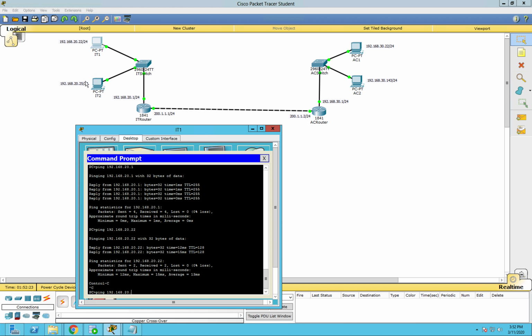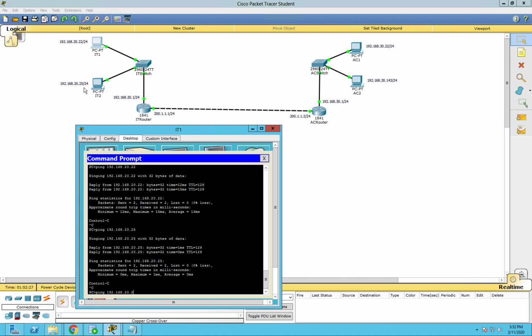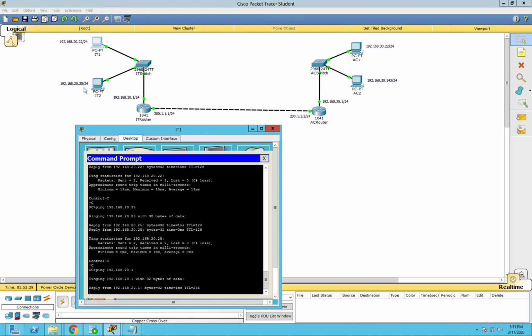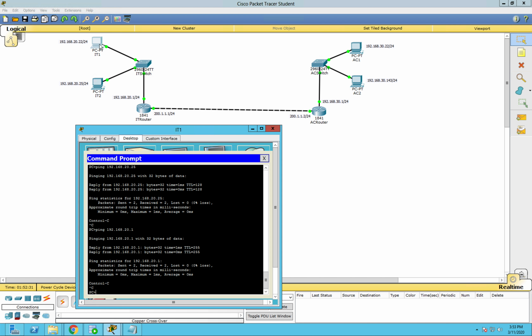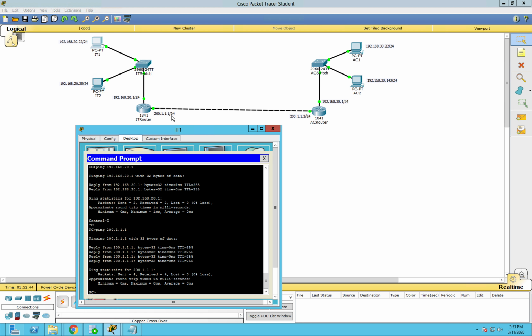Can I ping the other computer at 0.25? And the answer is yes, I can. Okay, can I ping the router at 20.1? And the answer is yes, I can. Now the question becomes, can I ping, say, a number like 200.1.1.1? Okay, well, let's give it a try. 200.1.1.1. Okay, and yes, it seems to know how to do that type of thing. Okay, so that's actually a good sign.